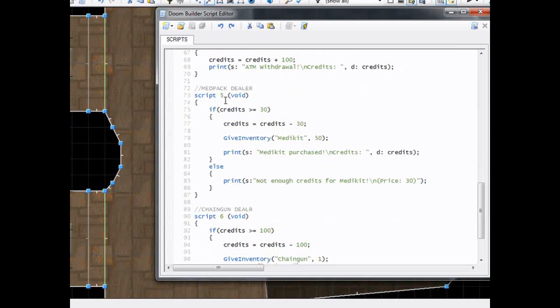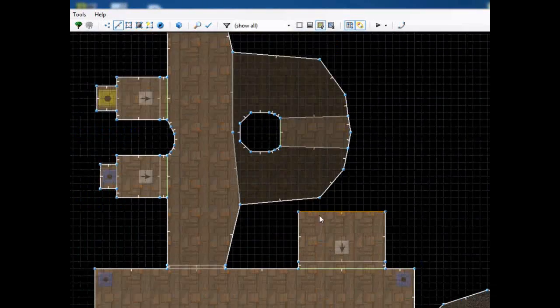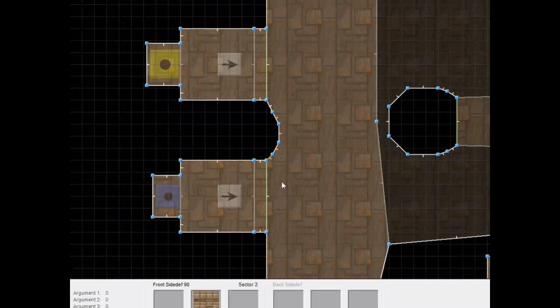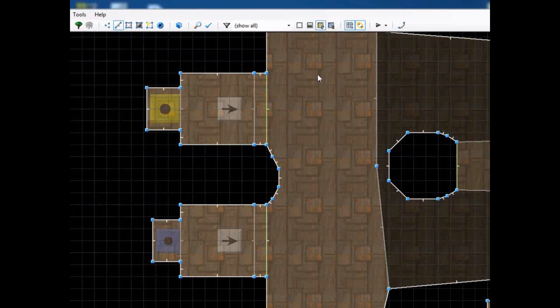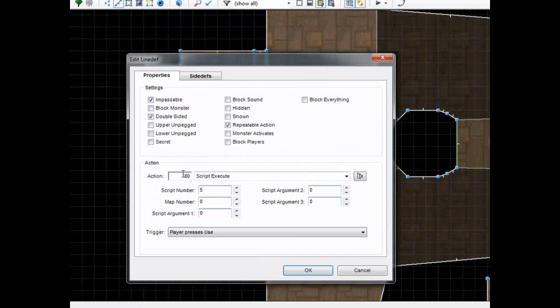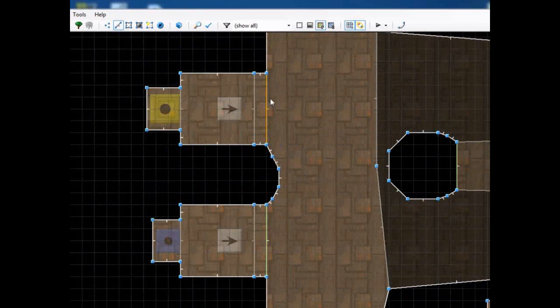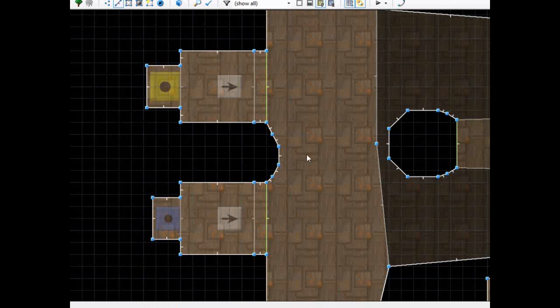And these two scripts, which are 5 and 6, are very similar to the ATM machine and the NPC. They're just set to lines right here, which are the walls right in front of the vendors. And you'll see that they just have the script execute action. And these two are repeatable because you want the player to be able to come back to the shop and to be able to check the line multiple times.